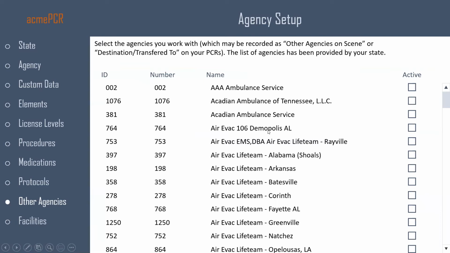And so then I can look through the list and say, yes, I work with this Arrowhead life team and this other Arrowhead life team, so I might transfer care to them. I might also list them as other agencies on scene on my calls. So I can go through and just check the boxes. Then when people are filling out patient care reports, when they get to the scene section, they have a drop-down menu to choose from for other agencies on scene. And when they get to the destination or transferred to section, they have some other agencies, transporter agencies showing up to choose from.